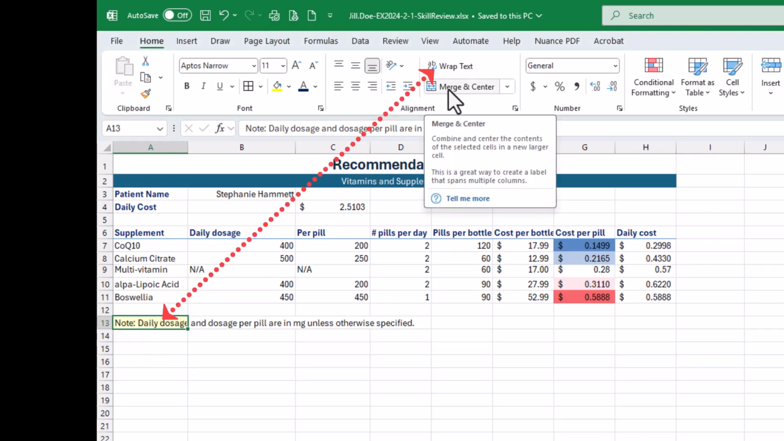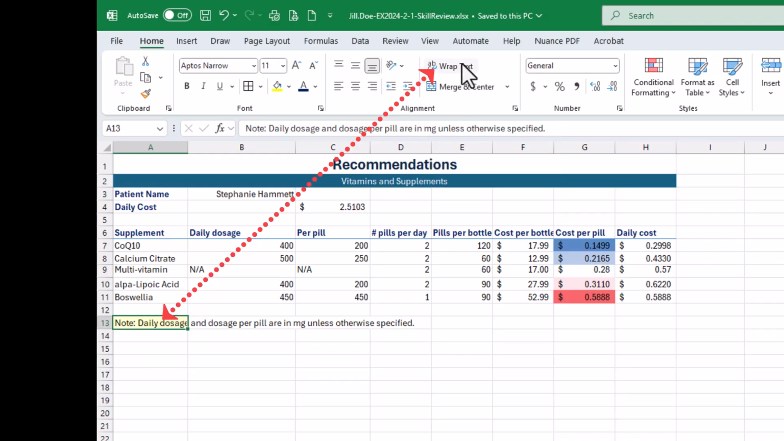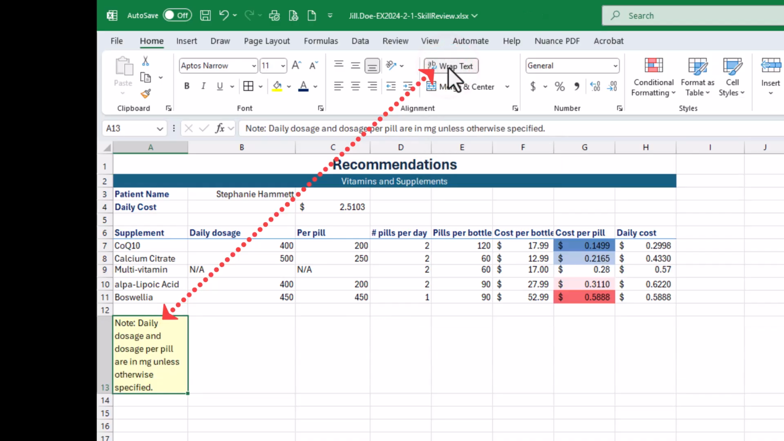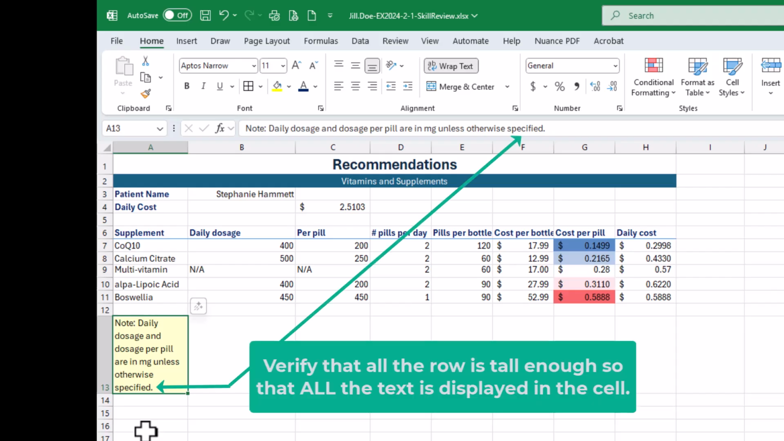Earlier, we used the Merge and Center button on our Home tab. In the same area, directly above it, it says Wrap Text. So look at cell A13 and click your Wrap Text button. Notice that the row automatically expanded. Now, you do want to always verify that because sometimes that row may not expand enough, especially as you continue to do formatting and make various changes to your document.